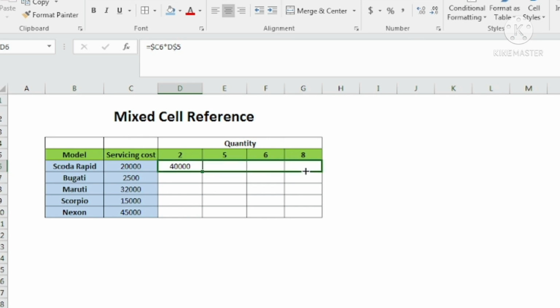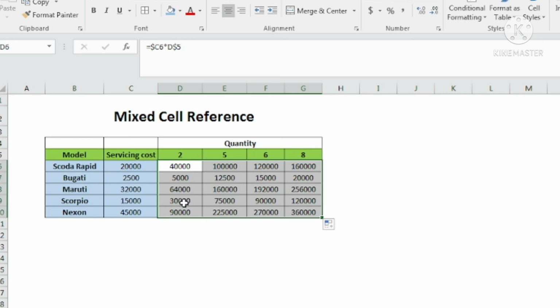Now if I copy the formula horizontally and then copy the formula to the whole database, what will happen? Am I getting the correct value? Yes, I will check that. 15,000 into 2, 30,000. 15,000 into 5, 75,000. 15,000 into 6, 90,000. Similarly, other values: 2,000 into 2, 5,000. 2,000 into 5, 12,500, and like that. So I am getting correct values. I had just created a formula in only one cell, which I copied from here to here. This is a use of mixed reference, very useful, and you can impress others with this particular trick.